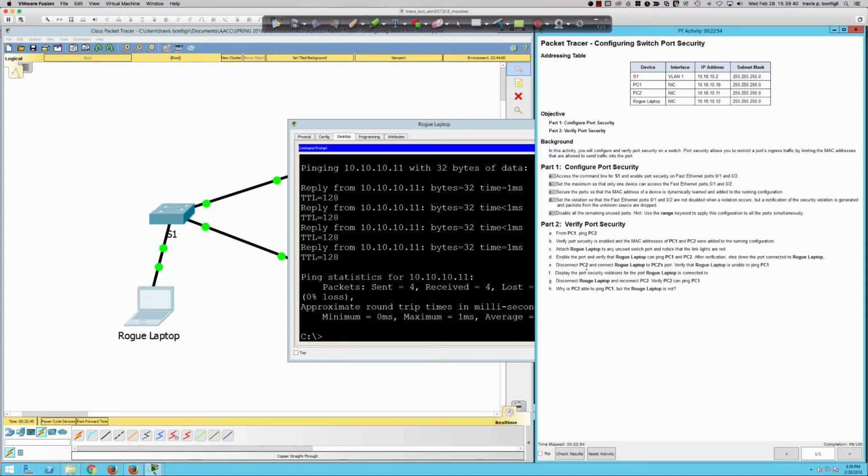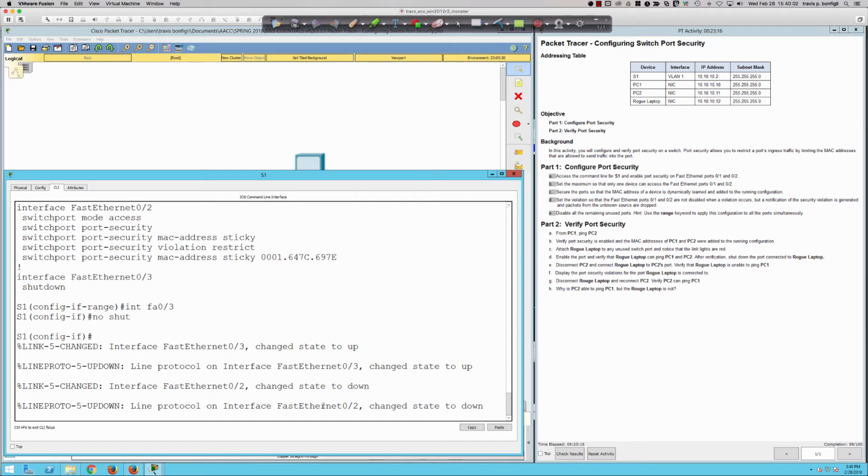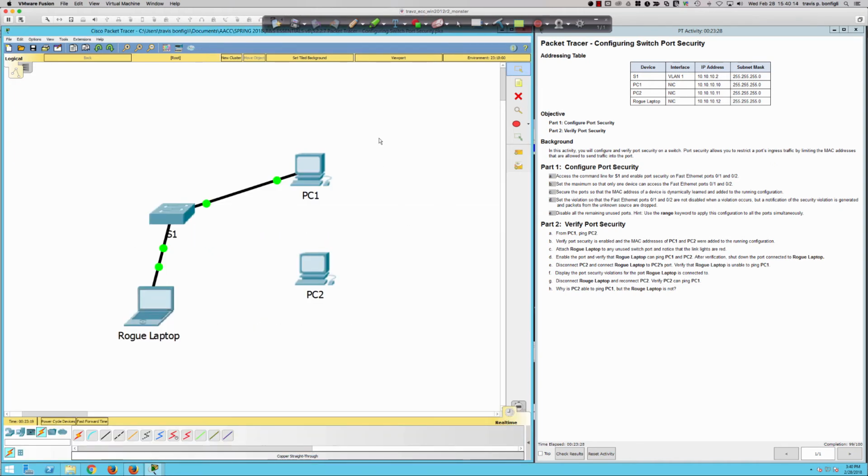So now it's saying disconnect PC2 and connect the rogue laptop to PC2's port. Verify the rogue laptop is unable to ping PC1. And so here's what's going to happen. They want us to go ahead and disconnect PC2 from its port. Now that I've done that, let me confirm what port PC2 was in. All right, so they did it so that it made sense. It was a commonsensical approach. PC1 is FastEthernet 0/1. PC2 is FastEthernet 0/2. So PC2 is down.